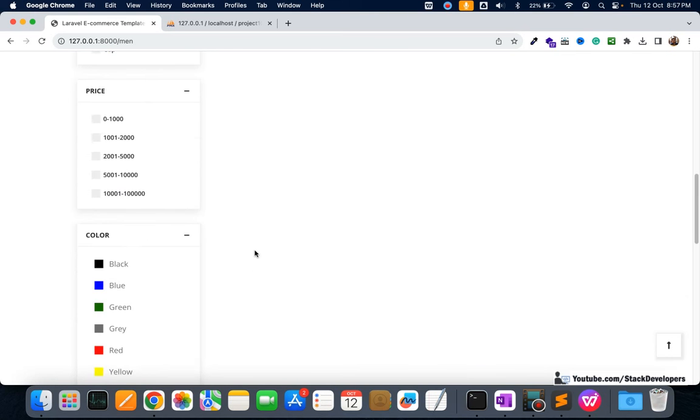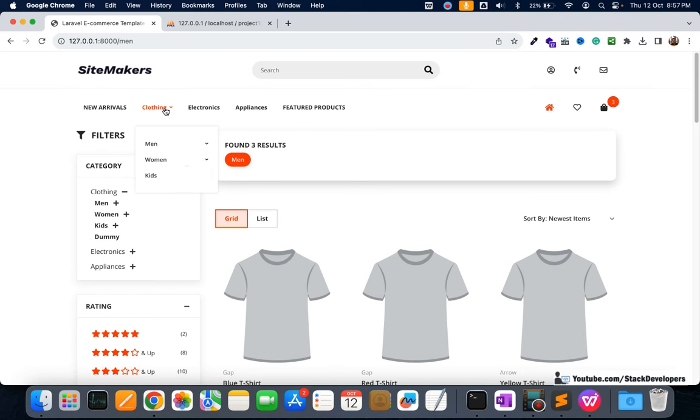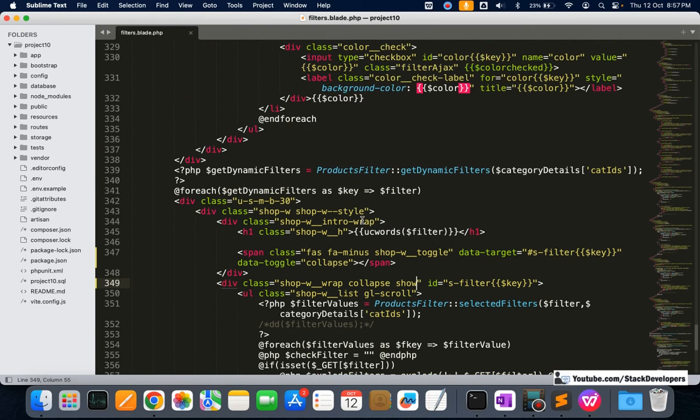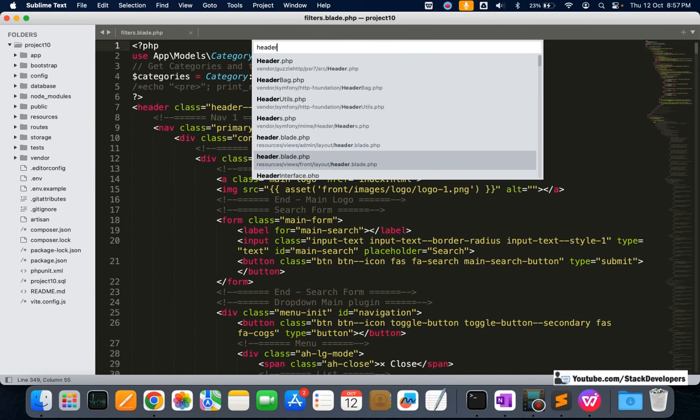So now we are going to work on these categories. We want to show the categories as well as the subcategories here, like we are showing at the header. So the same function we can use here, we can call the same function that we are using at the top header, and we can show all the categories as well as their subcategories. So let's open the header part, from where we can copy a few things.